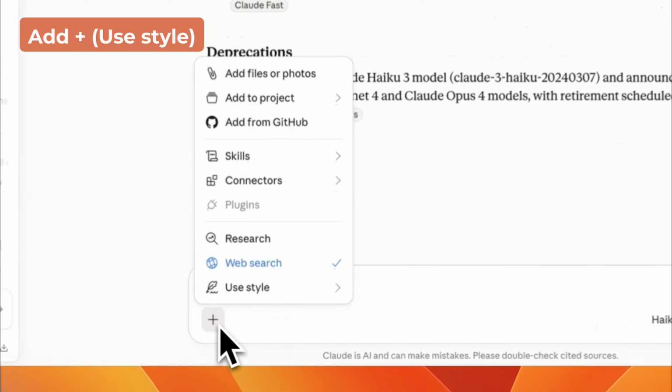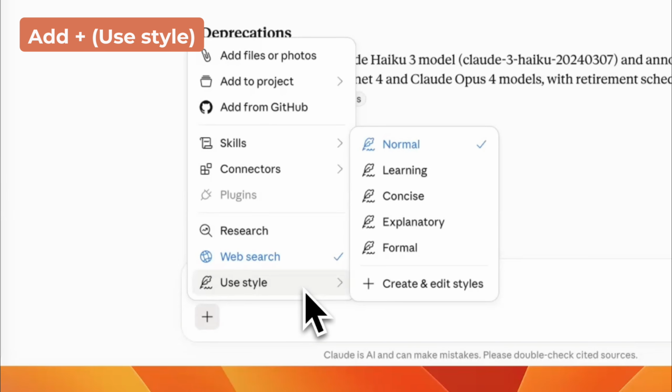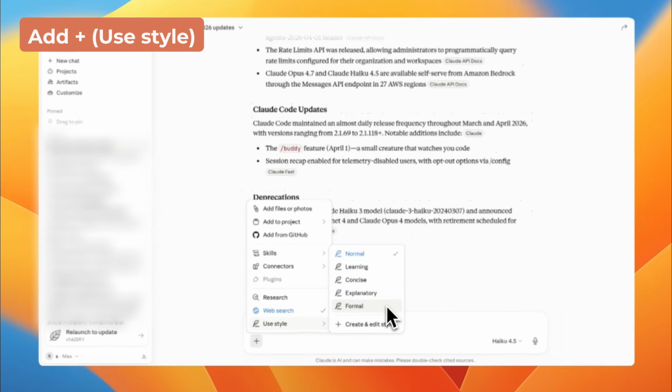Use style to change the voice Claude writes in. Same content, different way of saying it. There are 5 presets: normal, learning, concise, formal, and explanatory. Explanatory doesn't get talked about much, but it's great when you are learning a new concept. That's the plus. Back at the input box, 2 more small things, the model selector and the mic.